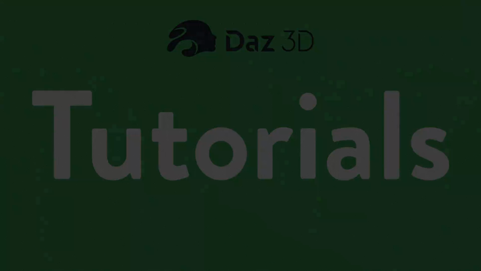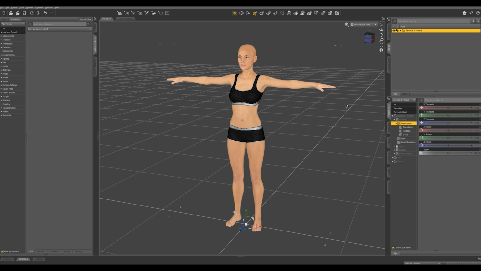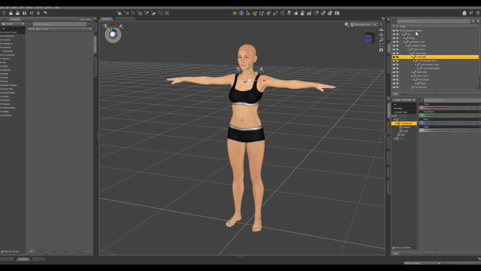In our last tutorial, we went over how to apply pre-made poses to our character. In this one, we're going to be posing manually. So first of all, let's select any bone on our character either by just clicking on it, or you can click on it in the hierarchy of your character.